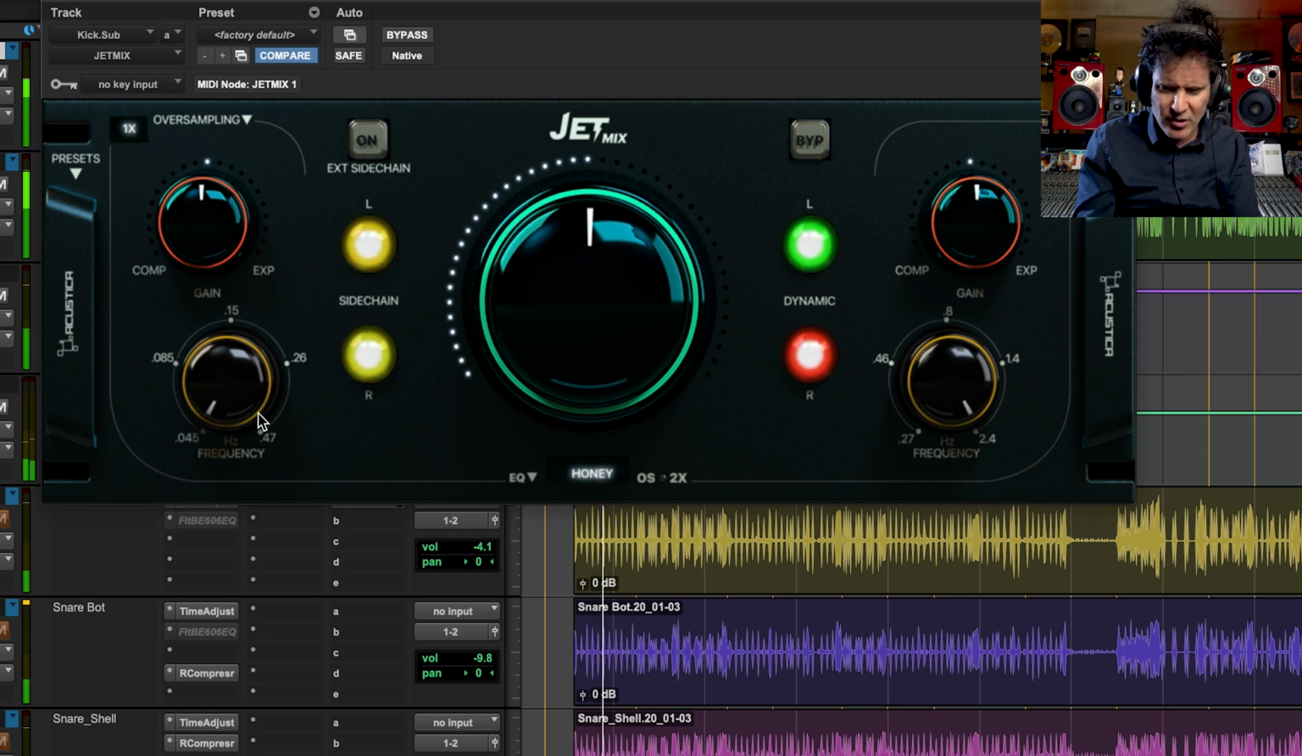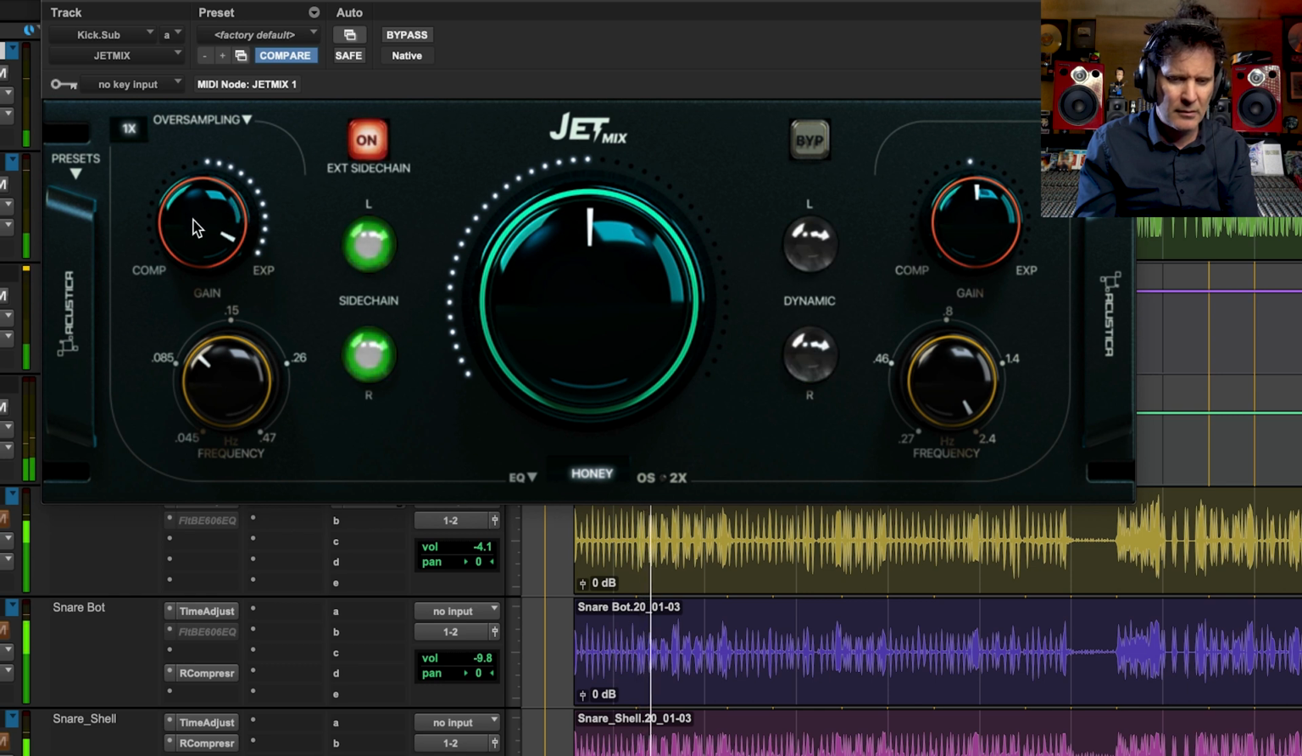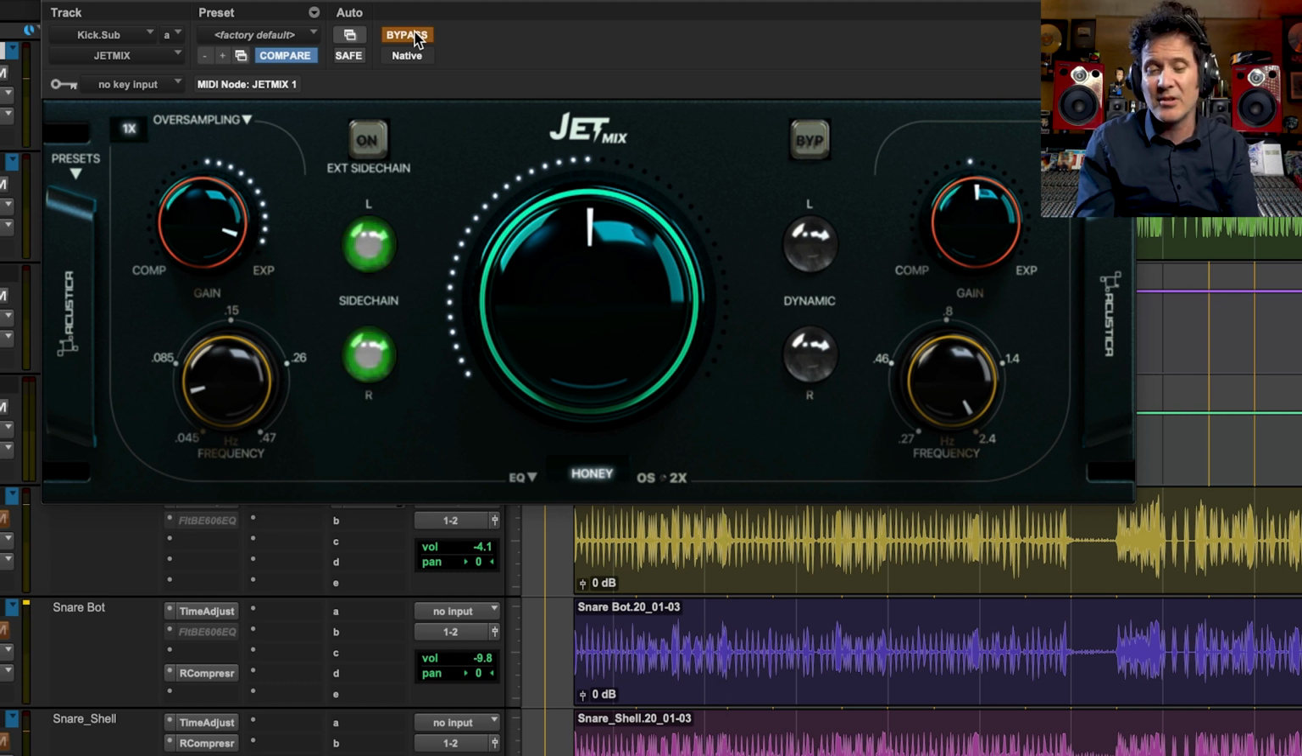So compression and expansion. It's kind of nice. Bypass. All right, that's really, really nice. So I've actually gone in there probably around about 60 and boosted. Bypass, out of bypass. Okay, great.